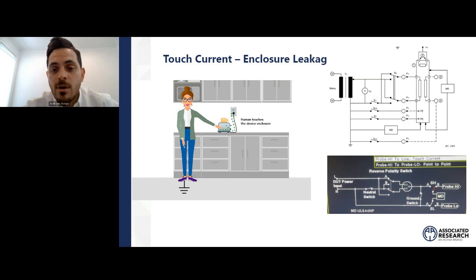Okay, so we look at the diagram again. What's changed? Where is the MD, right? So the MD is now here, no longer between protective earth and mains, right? It's not on the ground circuit. I'm connected directly to a touch point on the enclosure. So from a touch point to mains, how much leakage am I seeing?